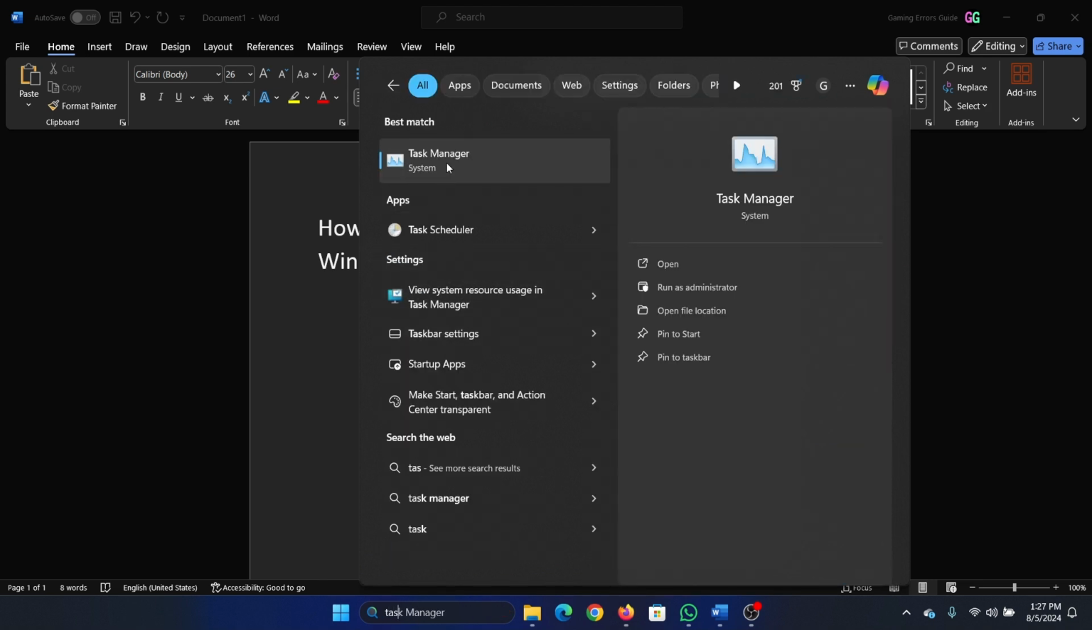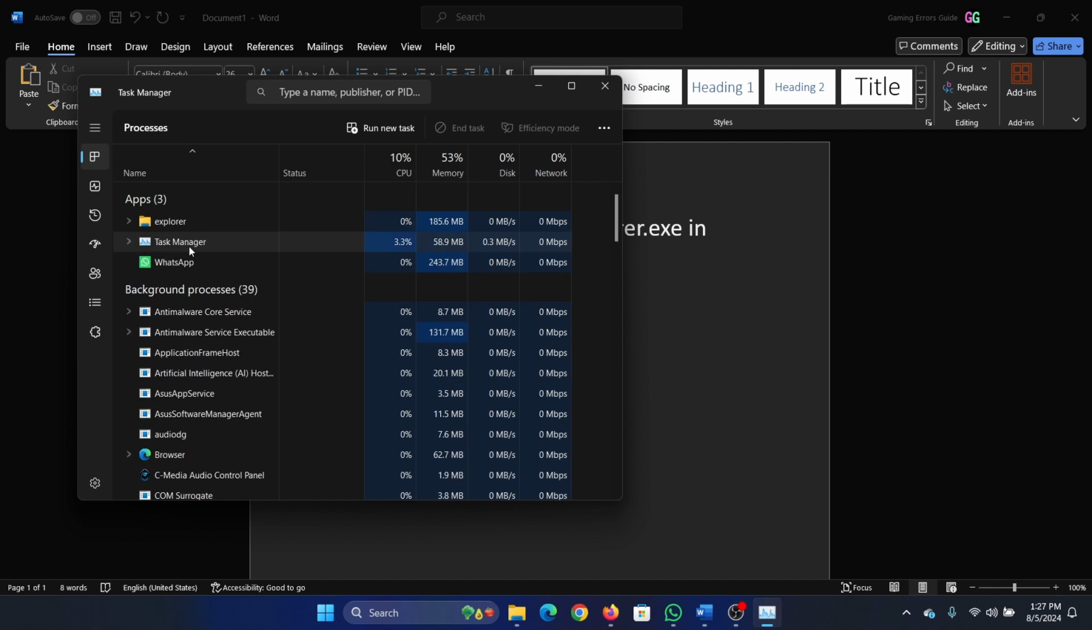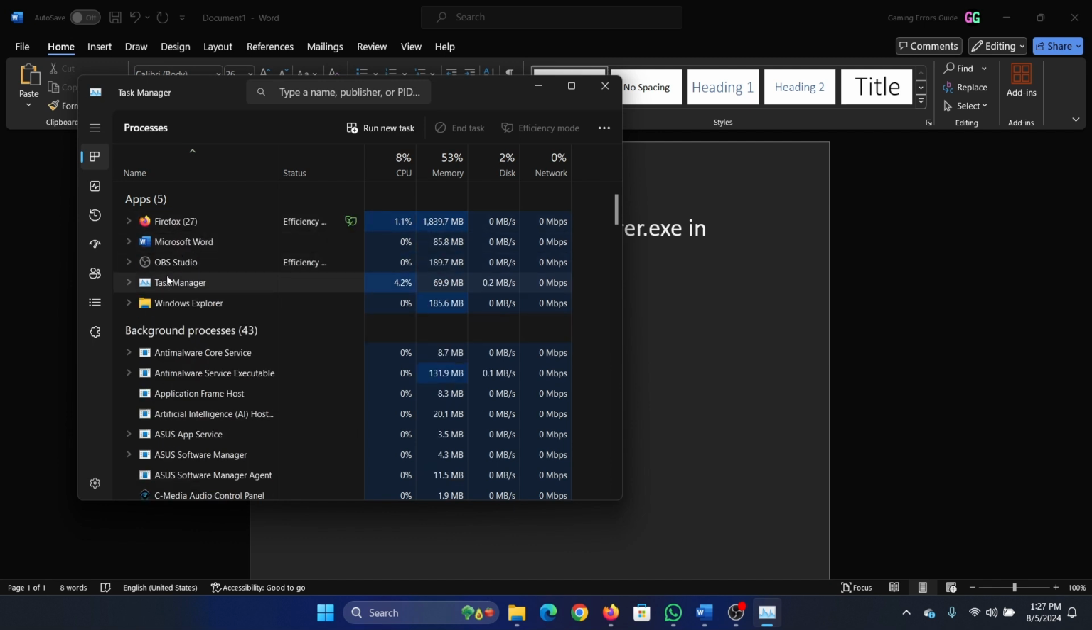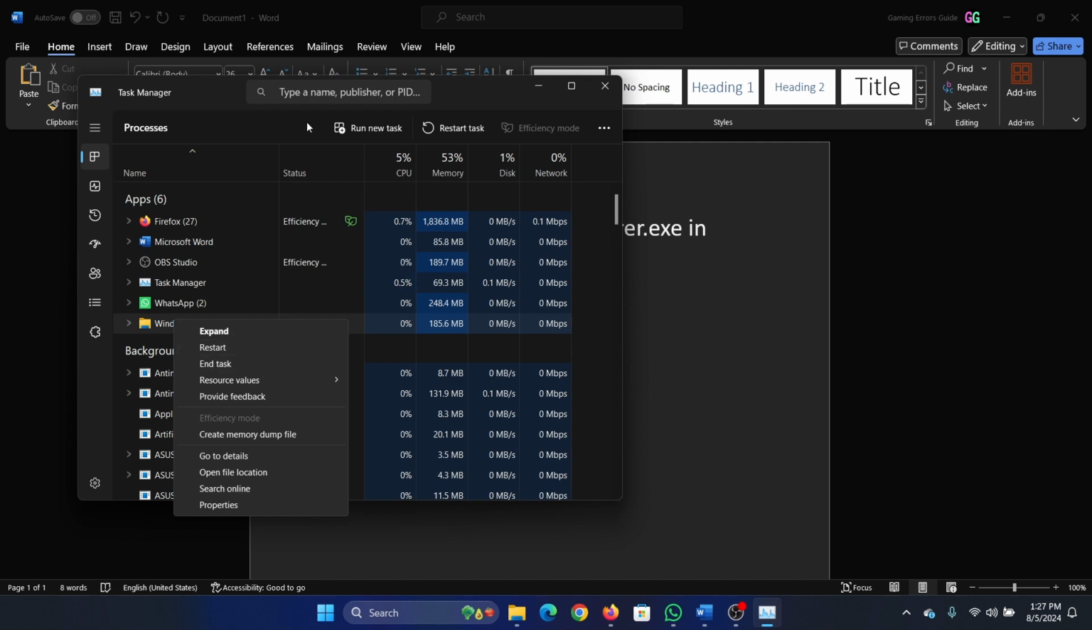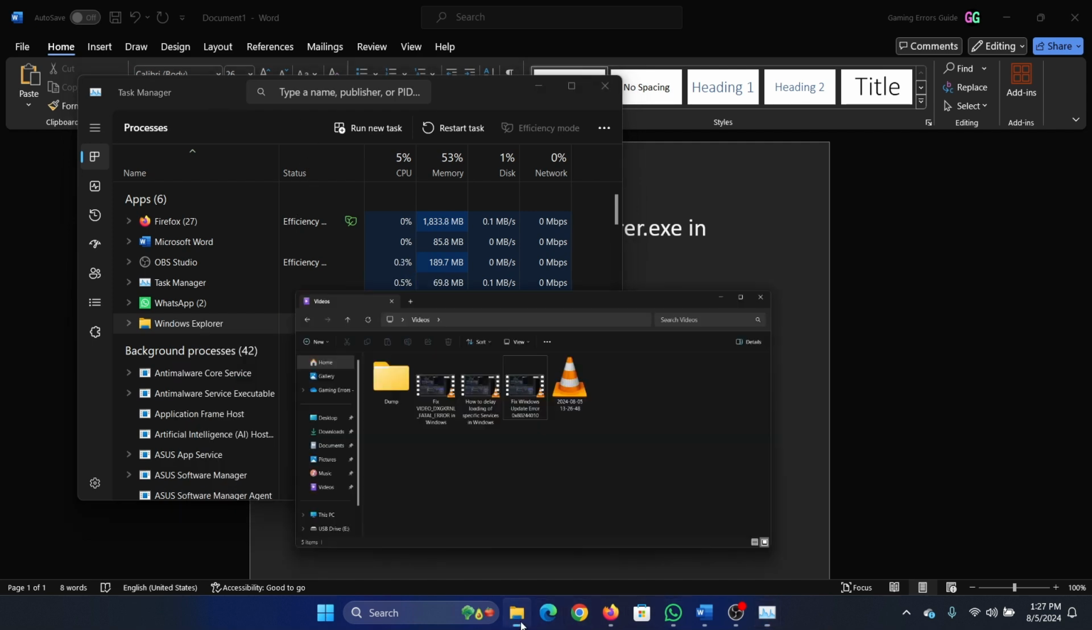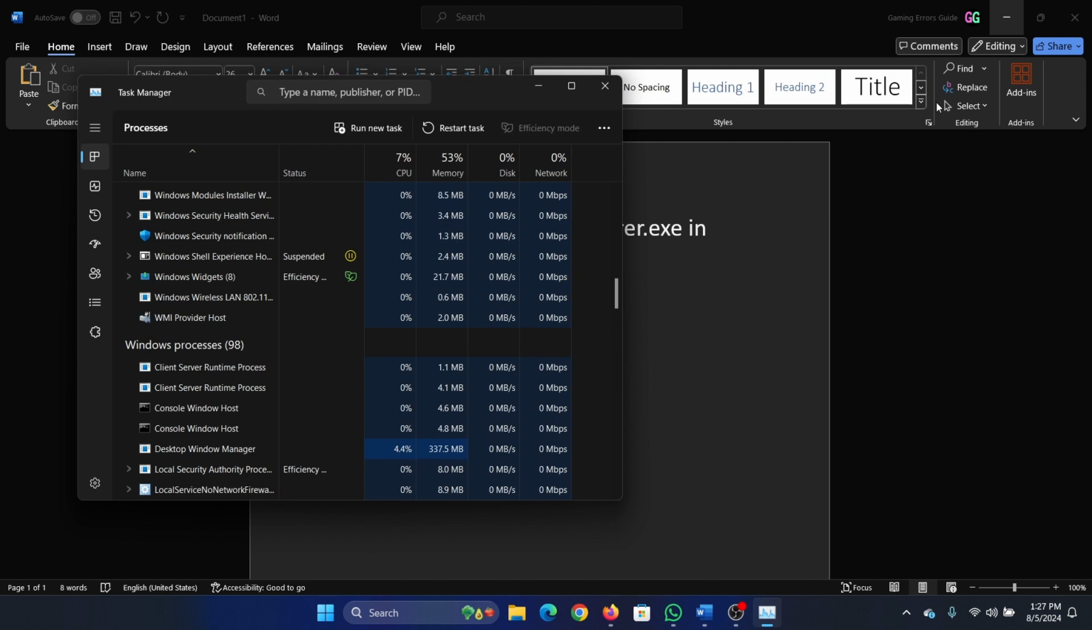So search for task manager in the Windows search bar and wait for the list to load. Once you find explorer.exe Windows Explorer, right click and select end task. But here's the thing, what if Windows Explorer was closed?